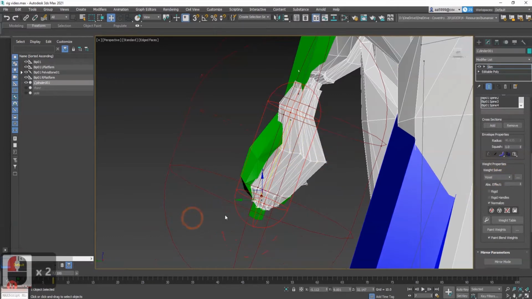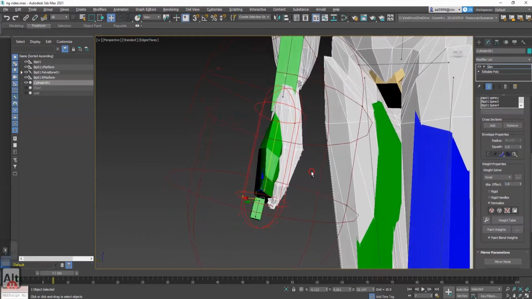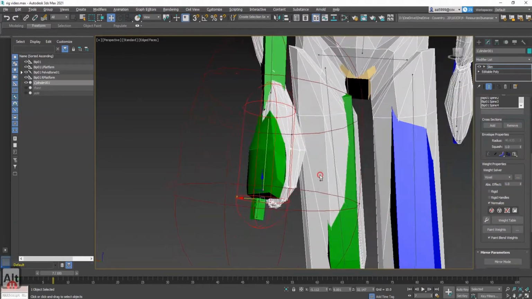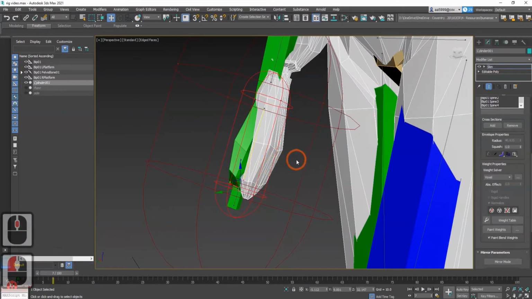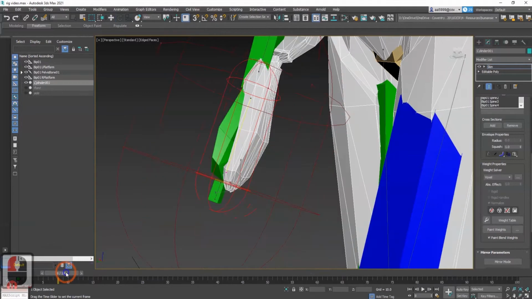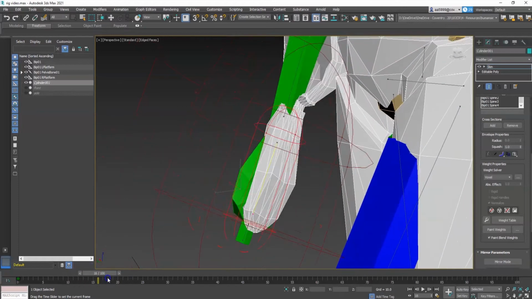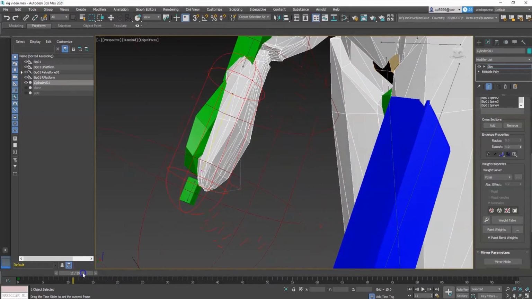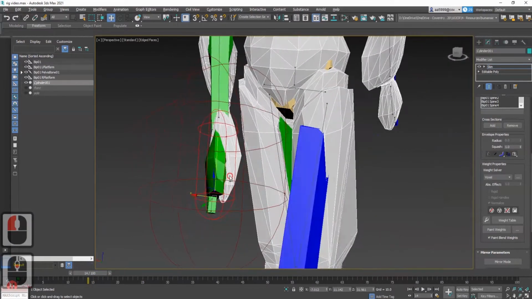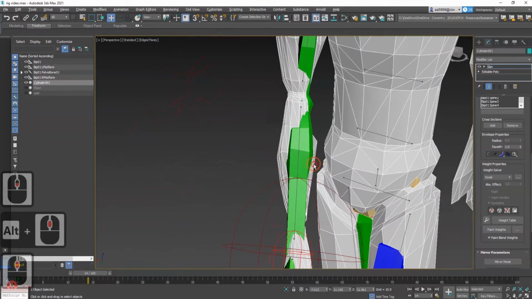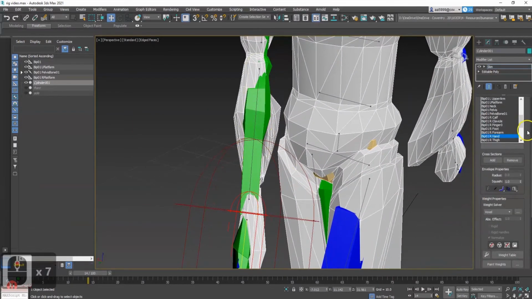And let's now move these out. I'm just going to put this back to 1, and you can see that that starts to move more in line. What I'm going to do now is move through the animation a bit, and we can see that that is now moving quite nicely with the bone. So that's quite nice.